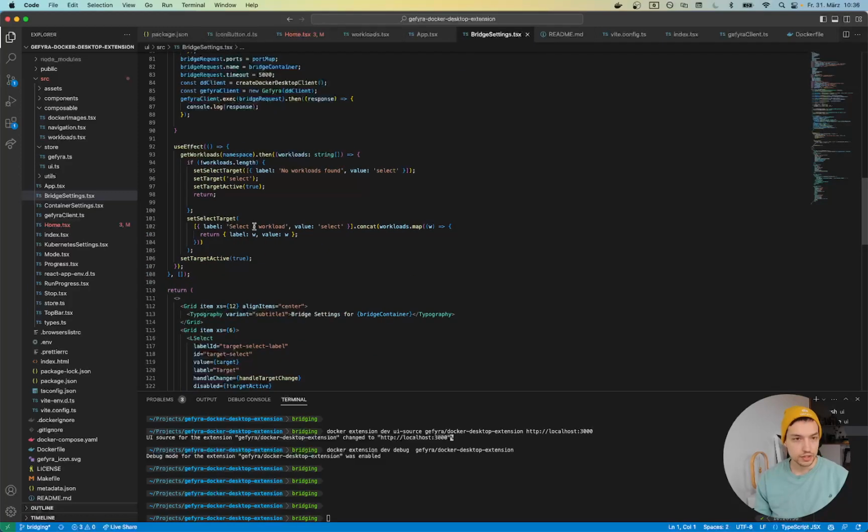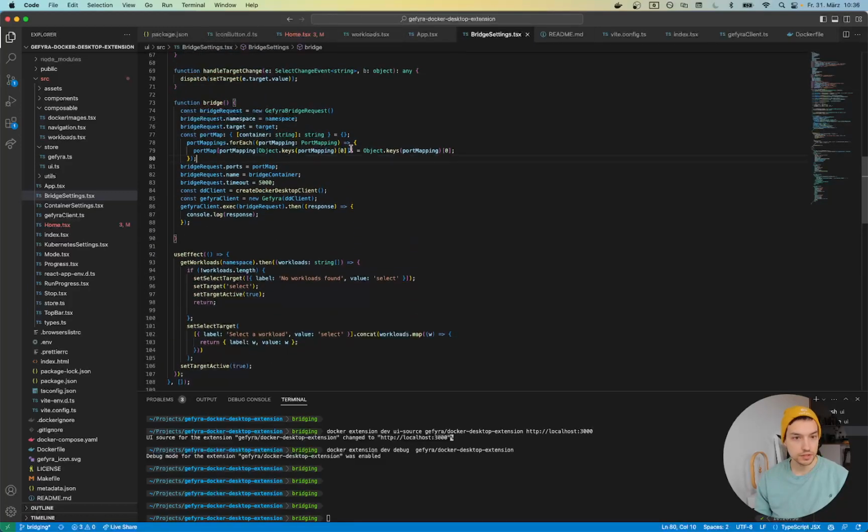So how does it actually look like? What did we do here? Name bridge container.